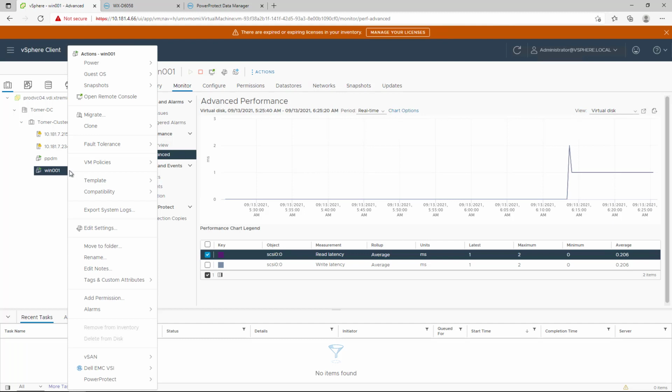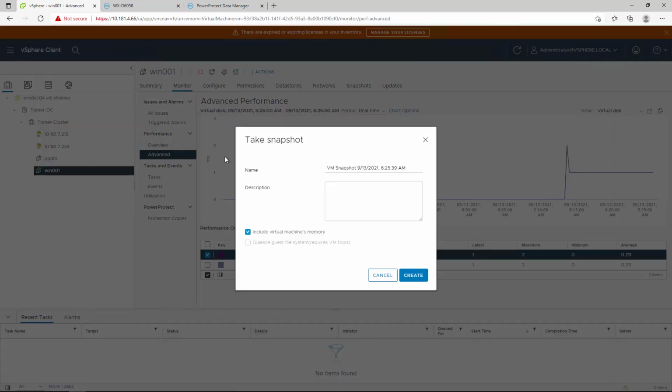Before running a Transparent Snapshot backup, let's simulate a traditional backup by creating a VMware-based snapshot and check the guest application performance impact.